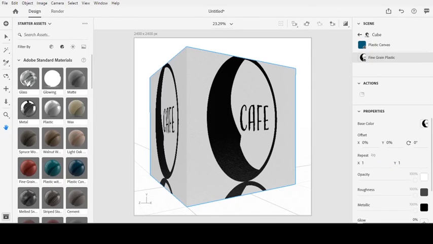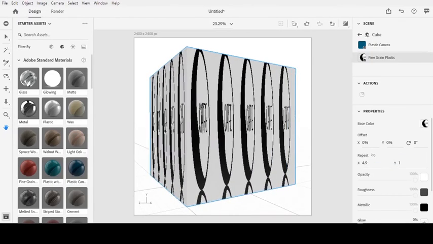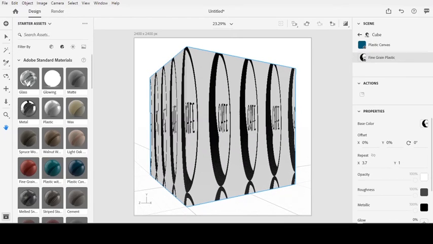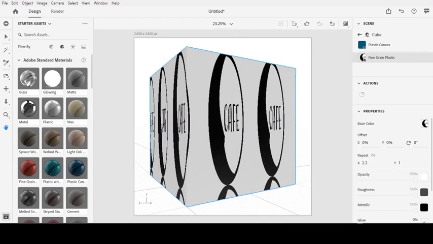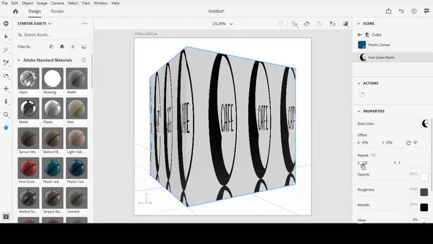You can also use the constrain proportions link to keep everything the same as you repeat the image. This will help you keep the proportions of the image you want while repeating it multiple times.